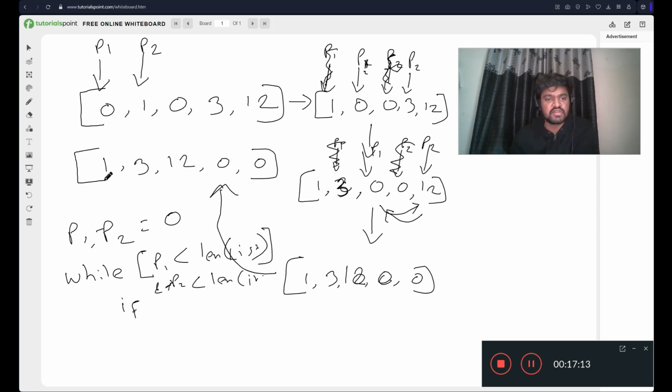In this if condition, what we need is to find which value is currently being pointed at. If p1 is not pointing to 0, then p1 plus equal to 1. Okay, if p2 is pointing to 0, then p2 plus equal to 1.